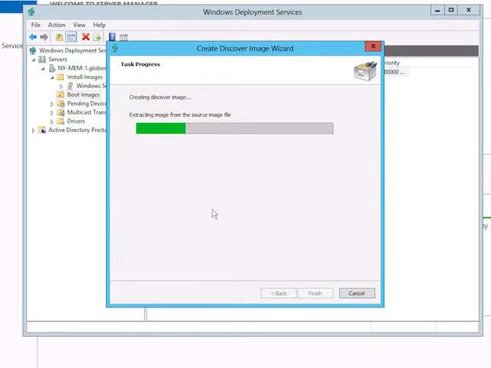In other words, previously when we created the boot image, we took the boot.wim file that was on the Windows Server 2012 DVD, and we created an image from it. Well, now we're doing the opposite. We're taking that image and we're creating a WIM file.